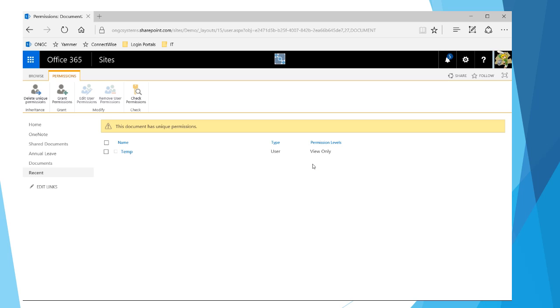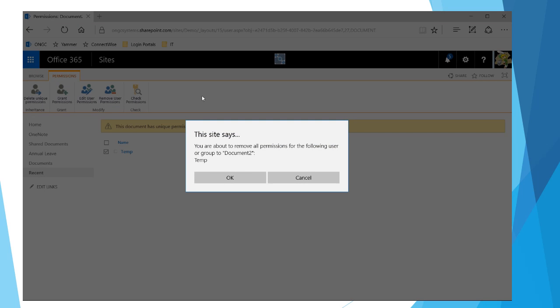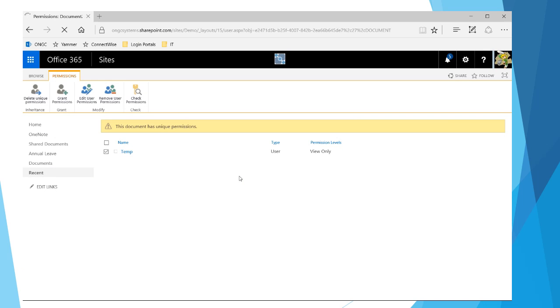If I was to simply go back now, we could continue working as we were, and that temp user would only be able to view the file as opposed to edit the file. If I decide that I don't want that particular user to have access to the file at all anymore, I could just tick it and click remove user permissions along the top ribbon. I'm prompted with, are you sure you want to remove this user from this document? I'm just going to hit OK. And now we can see that there's no items to show in the view, as there's no other users who have access to this file.